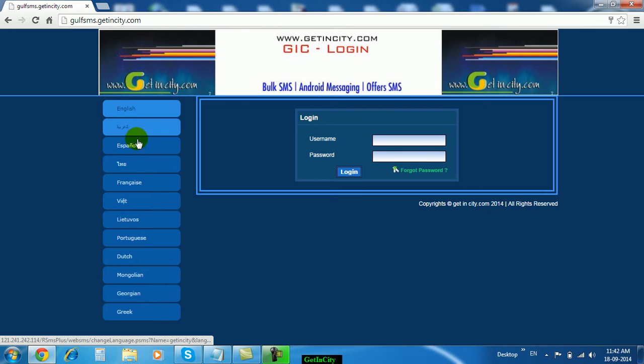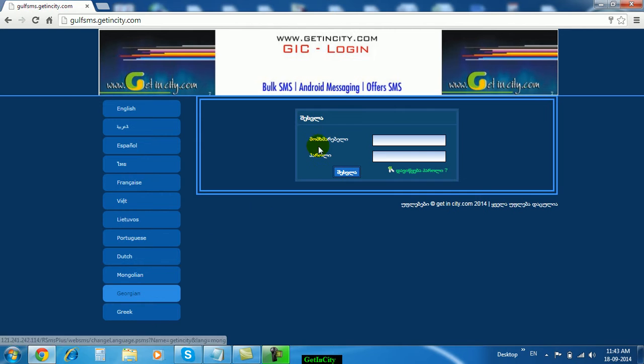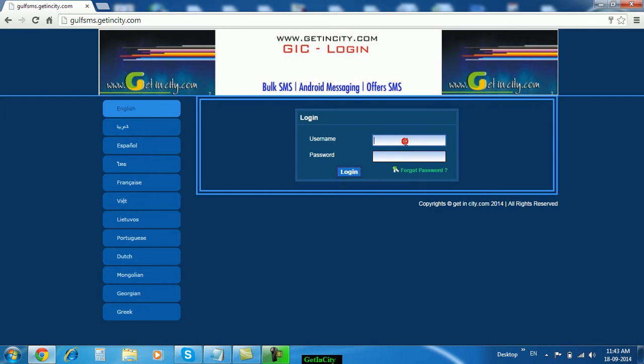You can change the screen to a particular language so that it will be easy to operate. If you click on that particular language, see the complete screen will change to that language. Just log in with your credentials.